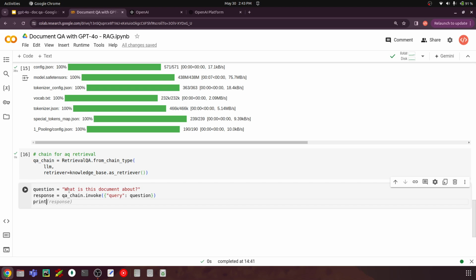Now we can print the response. It will come as a dictionary, so you can say response of result. It will be stored here. Let's run this.